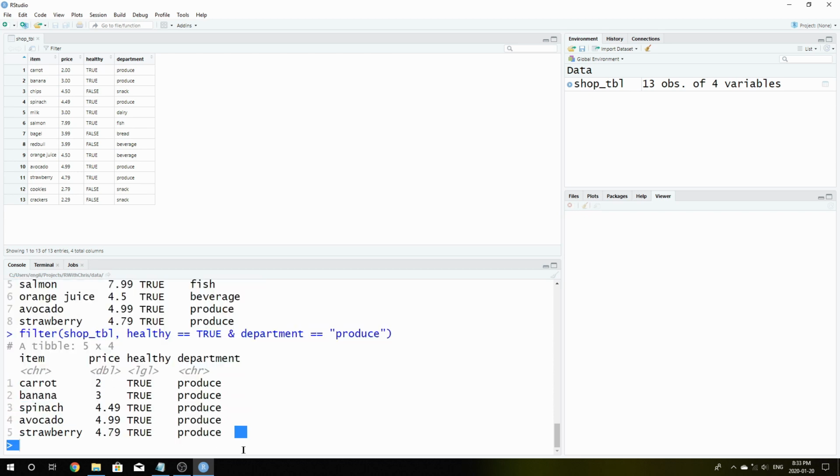And it does that filter very nicely for us. So that's nice. The next one we'll look at is the selection operator. So we want to select from our data frame. And what the selection one does is it grabs columns of interest. So say for whatever reason we don't care about the department anymore, we only care about the item, the price, and whether it's healthy or not.